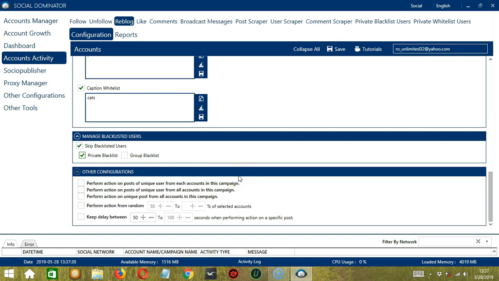The last tool is other configurations. Check the first box to perform action on posts of unique user from each account in this campaign. Check the second one to perform the same action on posts of unique user from all accounts in this campaign. The third one will allow you to perform the same action but on a unique post from all accounts in this campaign.